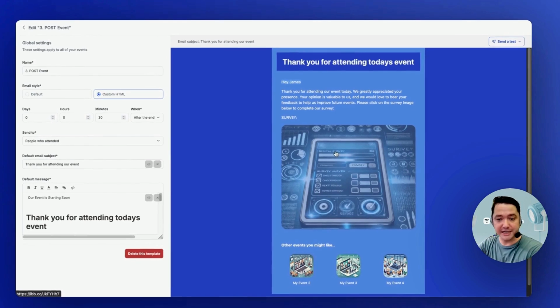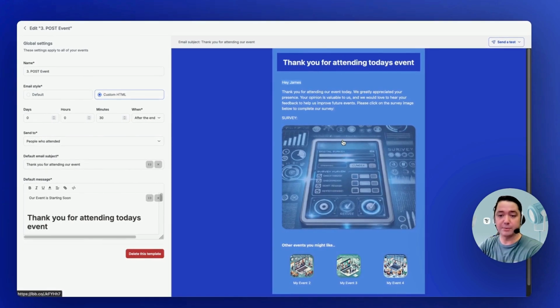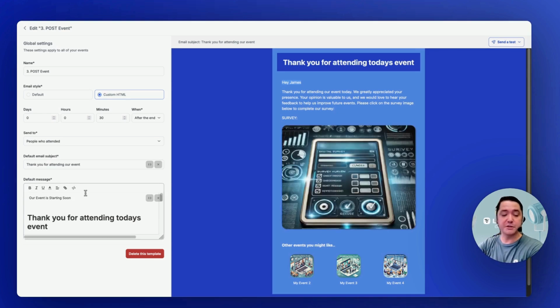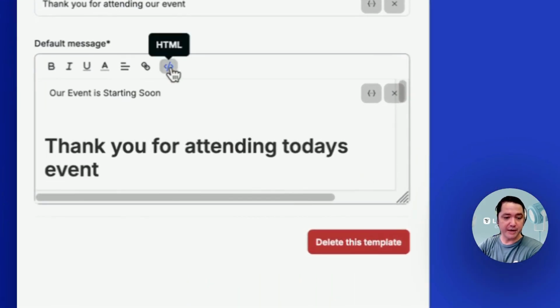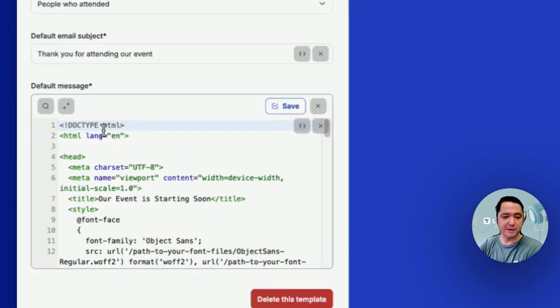Now this is just a link. As soon as that's clicked on, the survey will open up in a different tab. It can be any external survey that you like, on any platform that specializes in surveys to gather information from the registrant. As in the first two videos, we have the default message window here, and you need to click on HTML to open up the HTML editor.